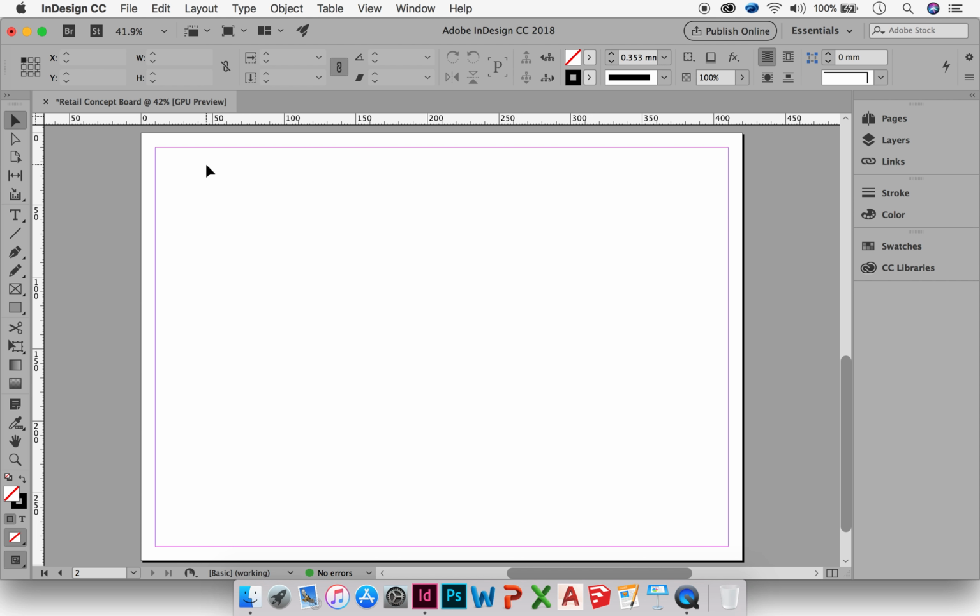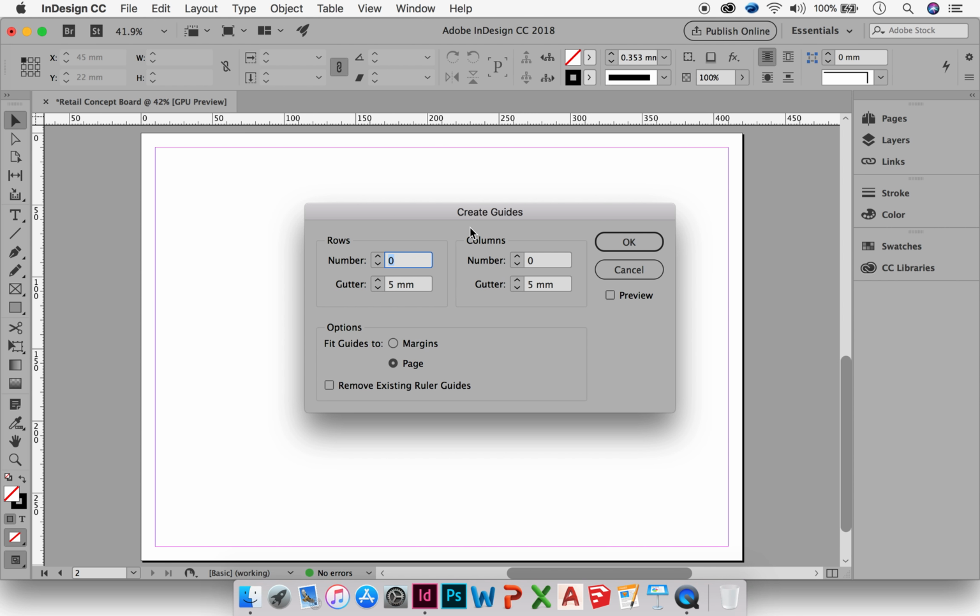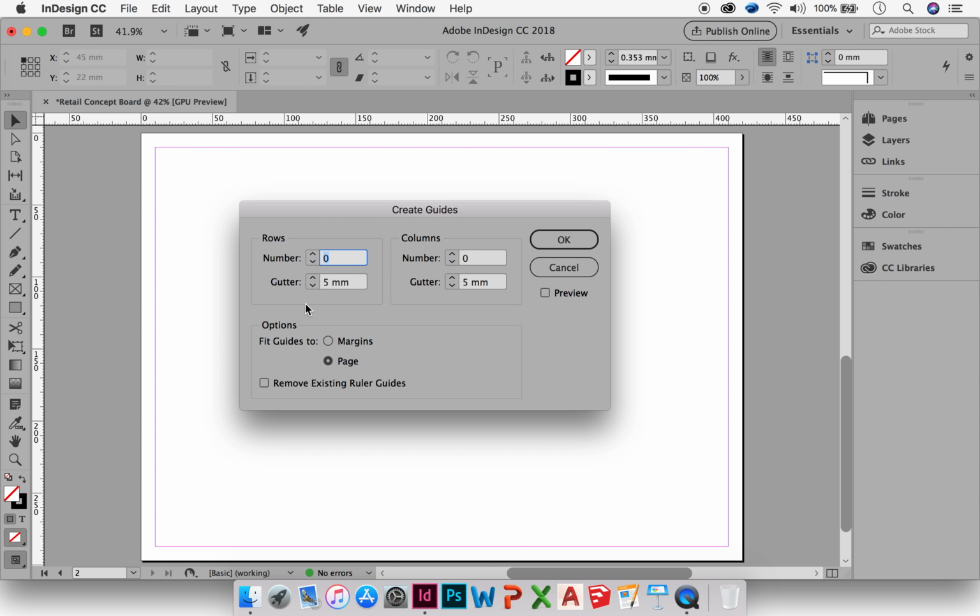So the second way to create your guides is to go layout, create guides. And this pop-up will appear. And you can see it's kind of like inserting a table but without the table frame. So we can add the number of rows that we want. So we could have 2 rows, and the gutter is the gap between the 2 rows. And then number of columns depends on how many images you have. Really, that's up to you.